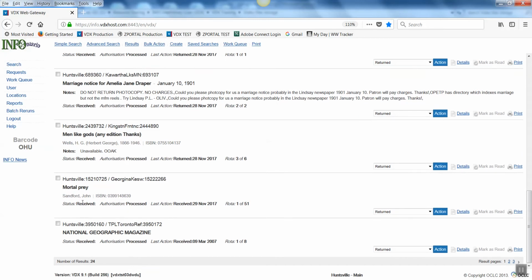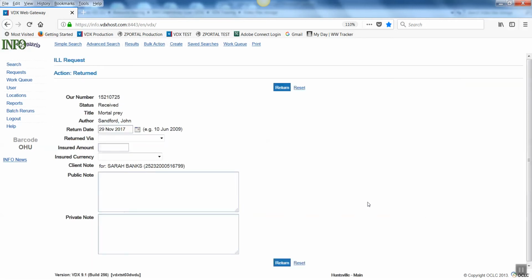And we're going to return Mortal Prey today. The returned action defaults on anything in a received state, so we'll just use the action button. And this produces an action returned screen.